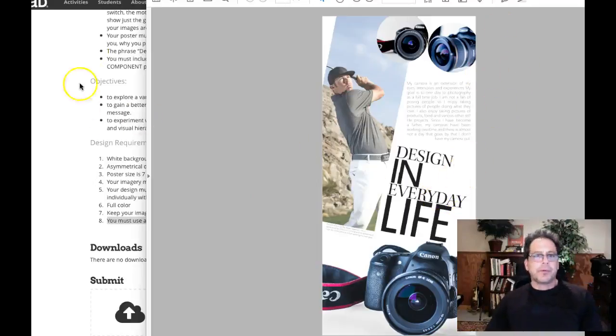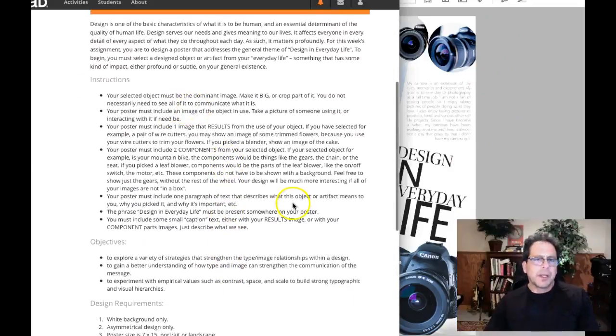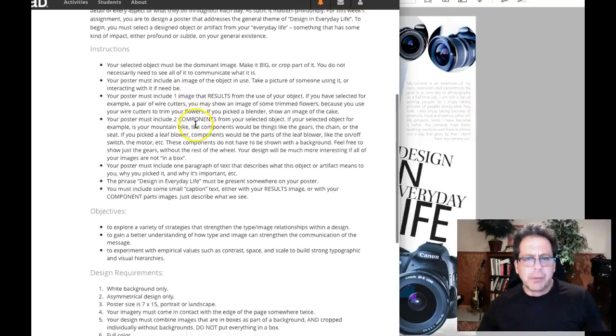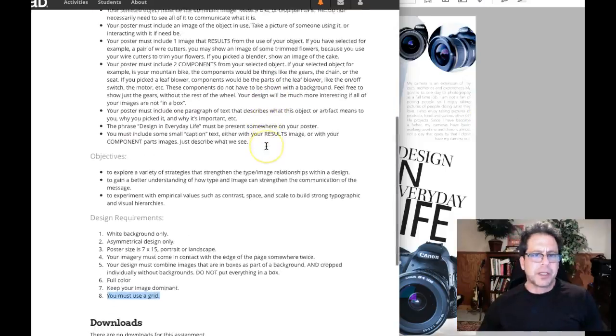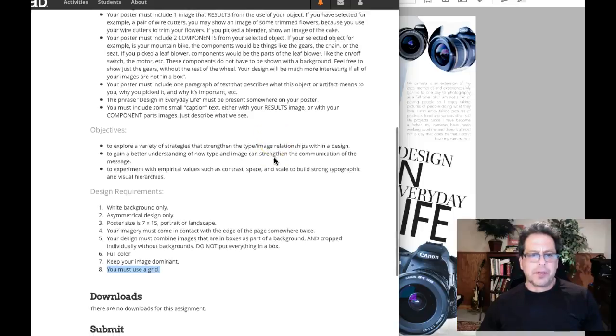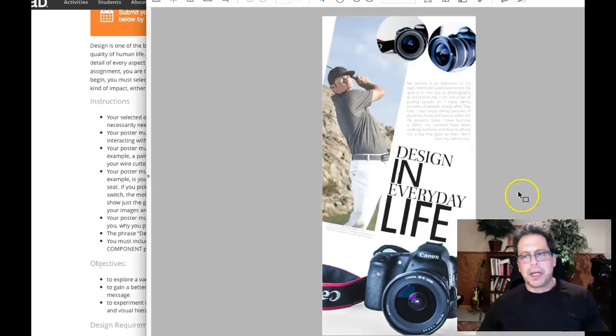I want to take a look at your poster alongside the project specs. I don't want to get too involved in project specs because it'll just take too much time. There's a lot of specifications here. Plus, I think you have a pretty good idea of what you're doing in terms of being able to read a spec sheet and execute accordingly.